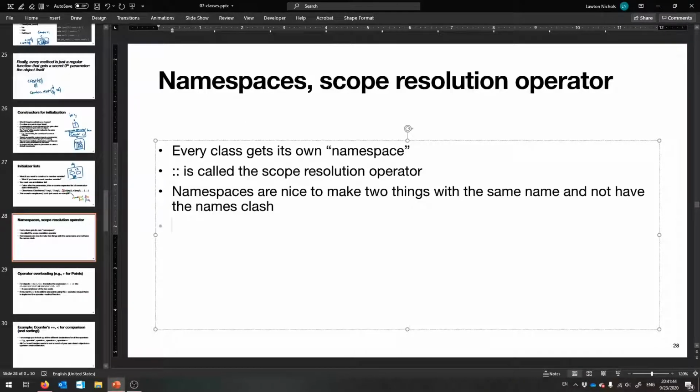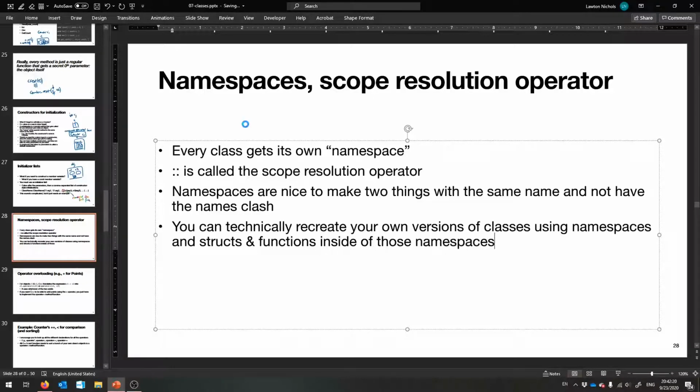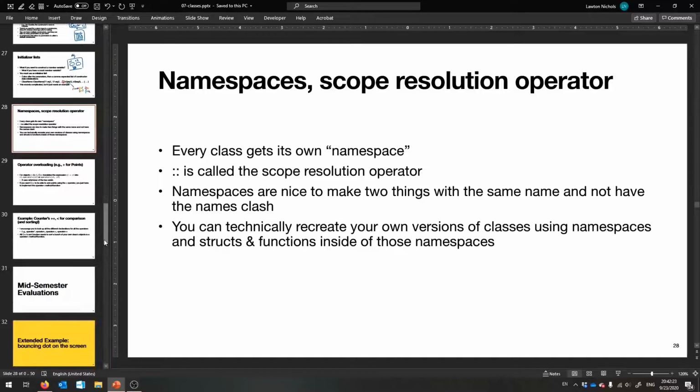So really, you can technically roll your own version of classes using namespaces, structs, and functions defined inside of those namespaces. So maybe think about how you might do that. And yeah, that was about it.